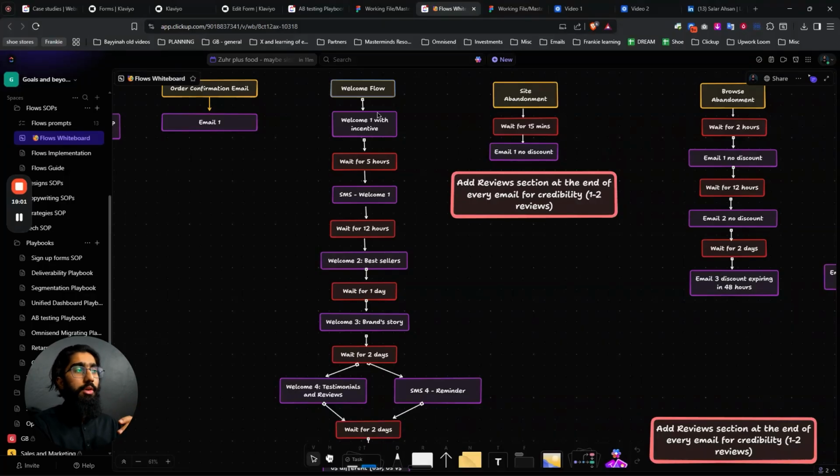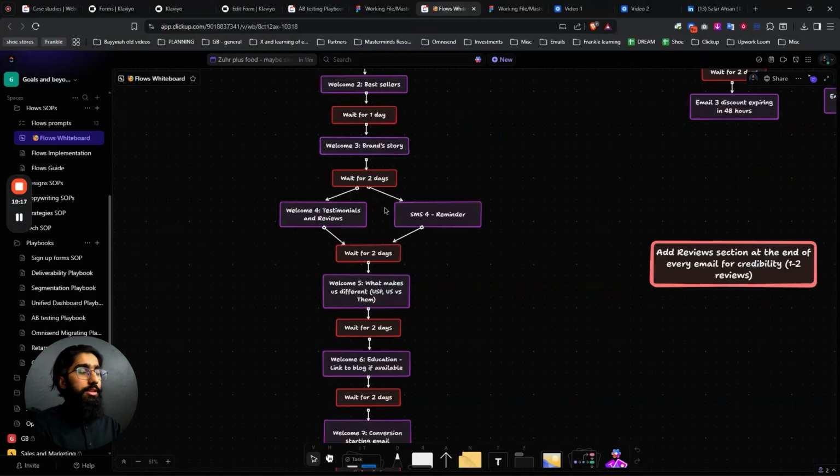If they do purchase after welcome email 1, then they would just be excluded from the welcome flow, which should be the main thing. Because if they do purchase, then we are not sending any welcome flow, we are just sending the campaigns. So that is the main thing. And after brand story, we are sending a testimonial reviews email here. And alongside that, we are sending an SMS as well, reminding them to purchase.